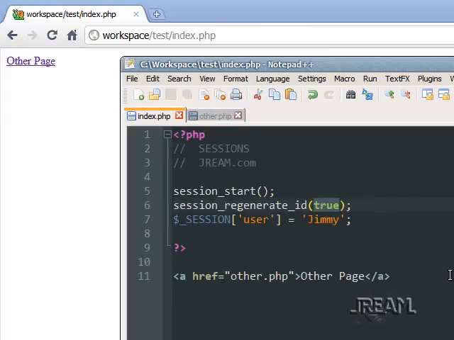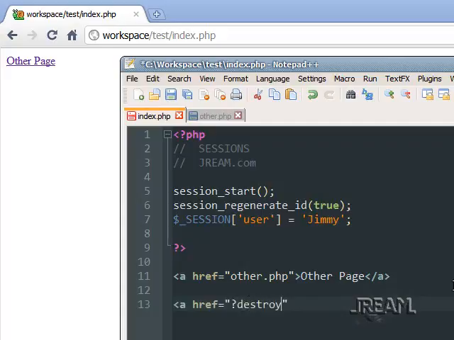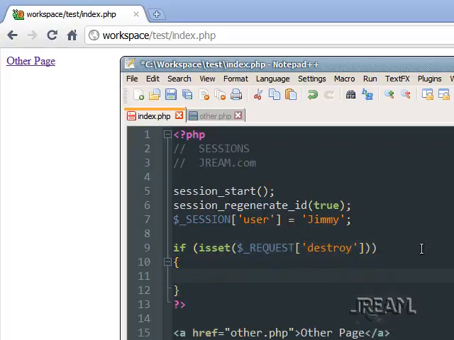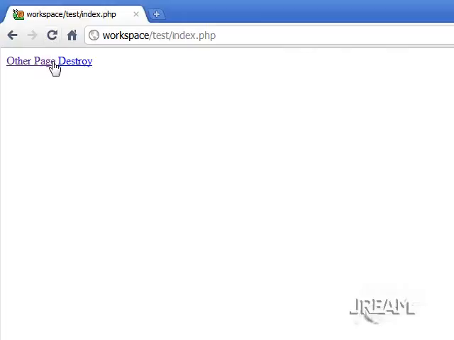If you want to destroy a session, you would do session_destroy. Let's make a link and just do destroy, and we'll do if isset $_REQUEST['destroy'], session_destroy. Okay, and the session was destroyed now.